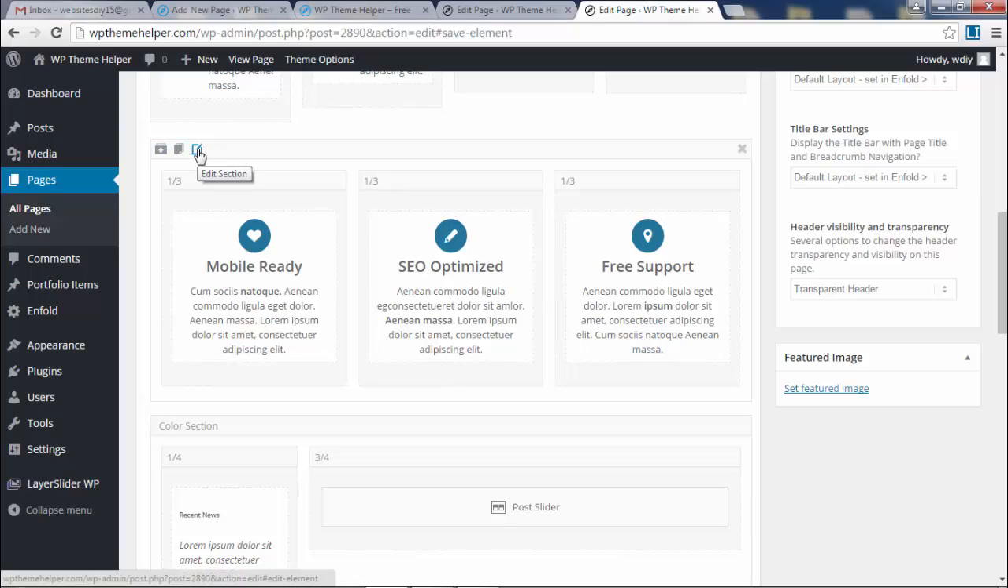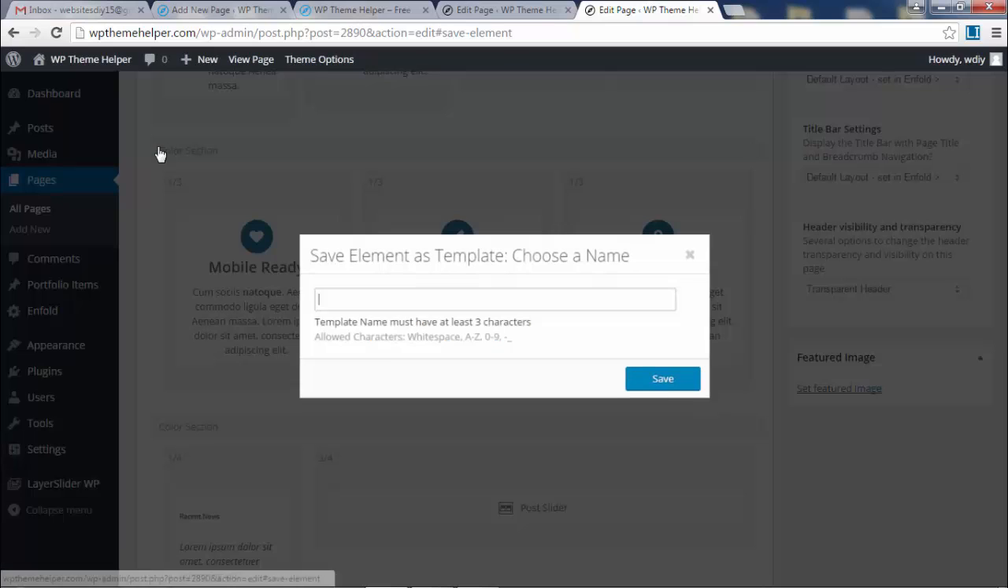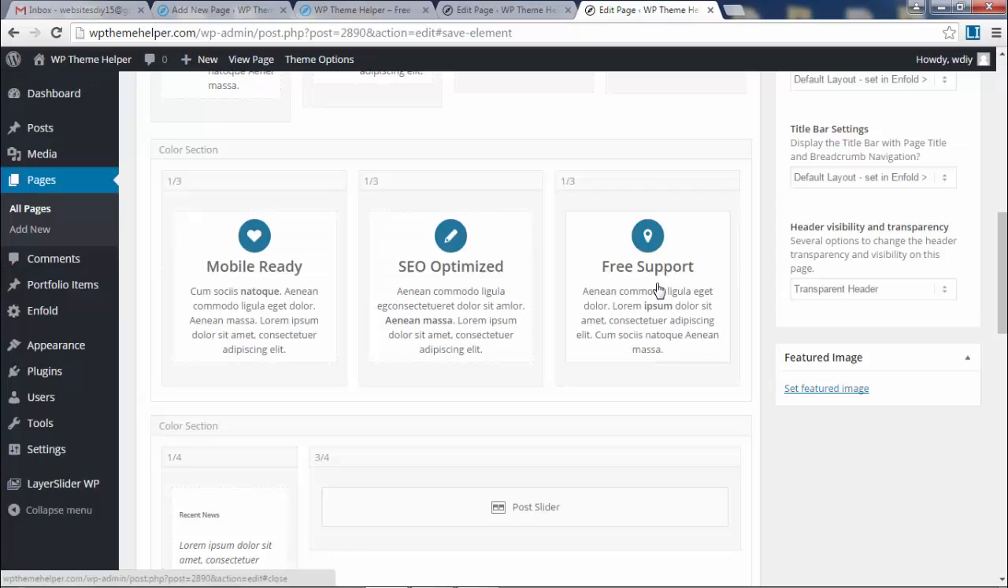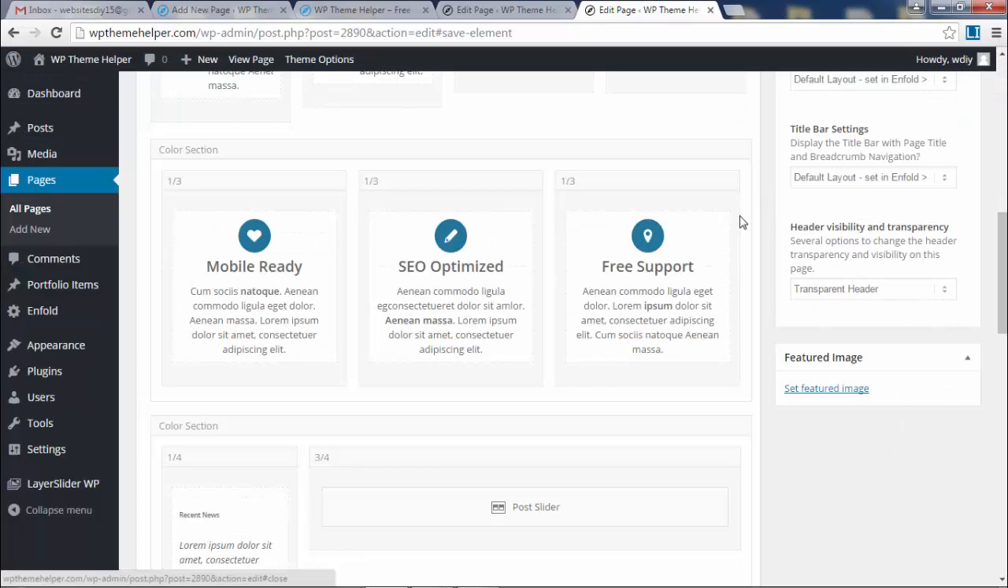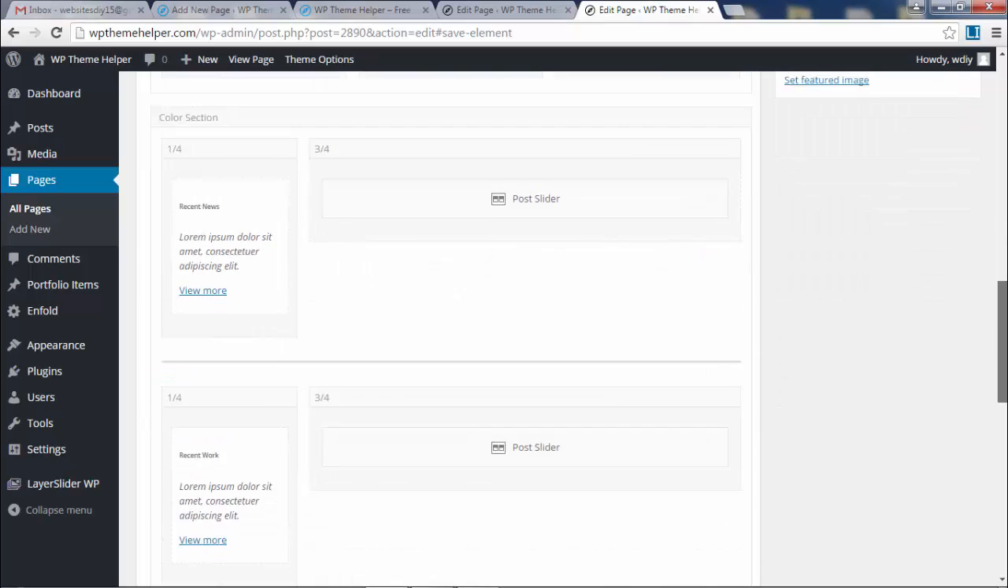So the first one is to edit a section, second one is to clone a section, and this one right here is to save it as a template. So if I save this as a template, I can always reuse this code block right here and just slap it into my page, and you're ready to go. Click on the boxes and just modify them with your content, and you're done.